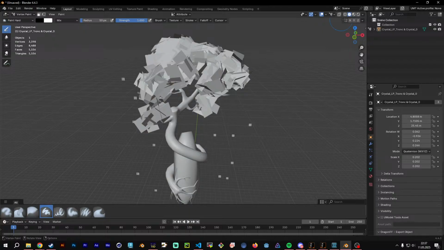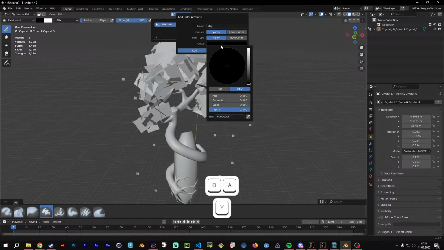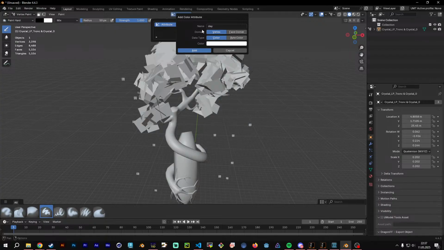So select the vertex painting, make sure we are in the normal viewport shading mode, and then we want to create the day coloring. Select white as color. You can either select vertex or face corner to apply the vertex coloring. This is like a trial and error process where you have to figure out what fits best. I will just keep it as is right now.